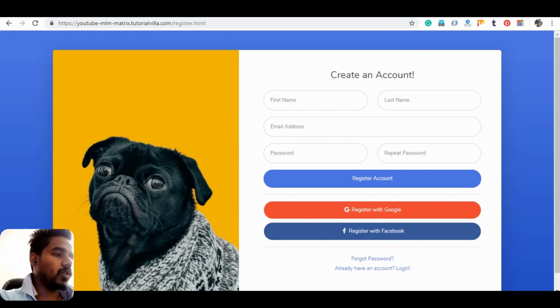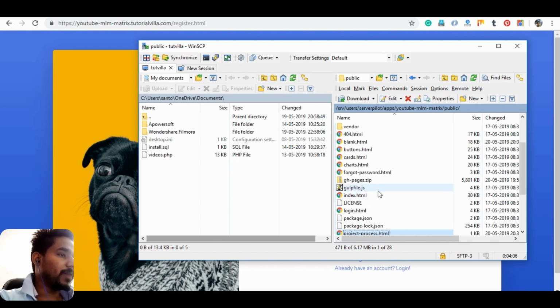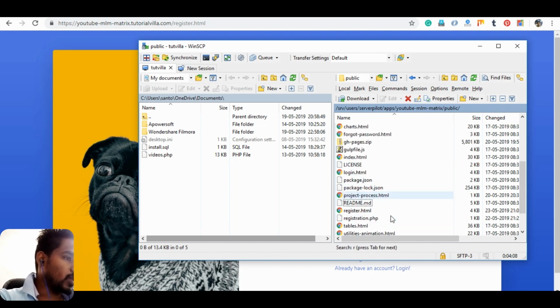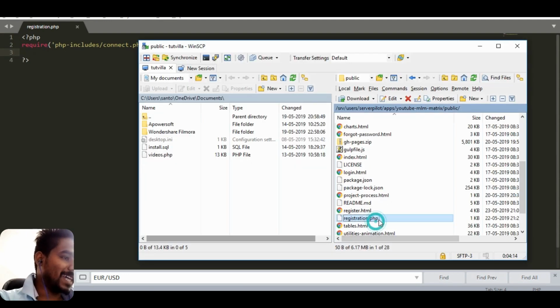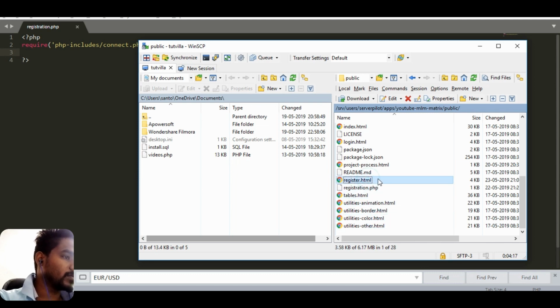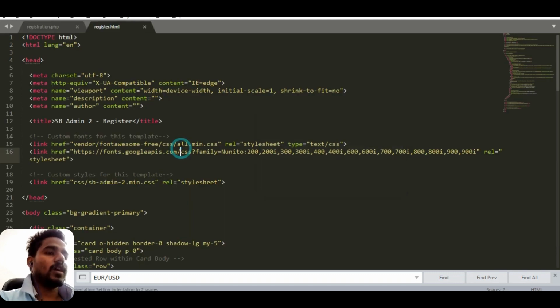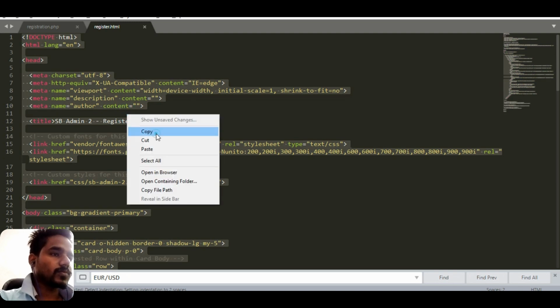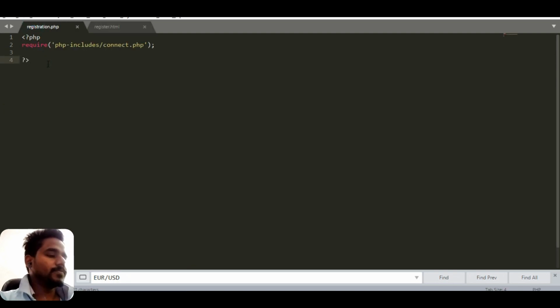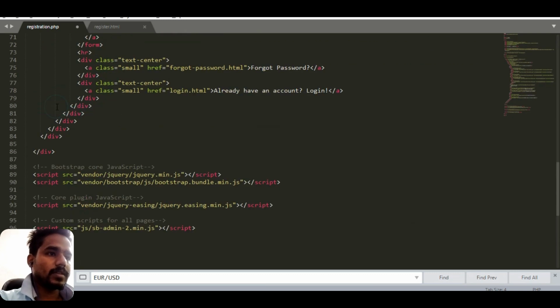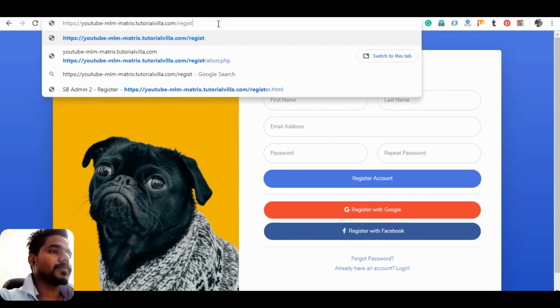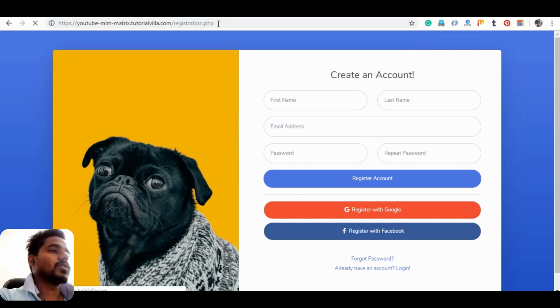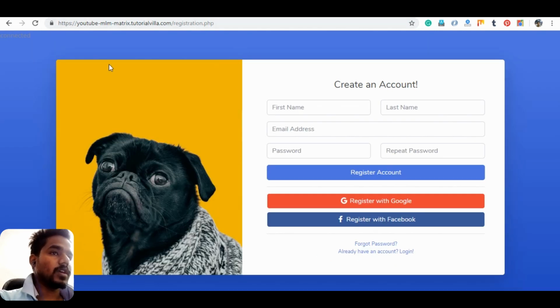So we already created a page in PHP called registration.php. So just open the file and also open this HTML file, that is register.html, and copy all the files here and paste here. Okay, so now open the registration.php. Here you can see we are here, and here it is printing it.